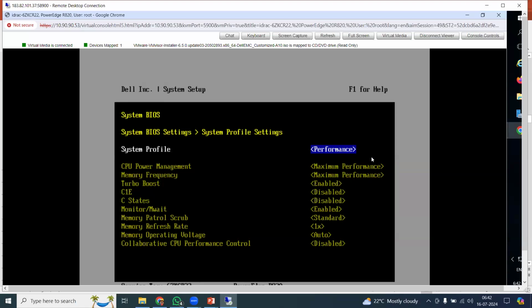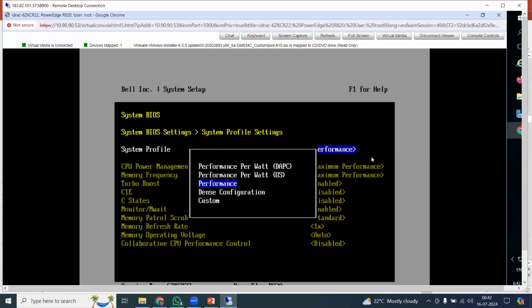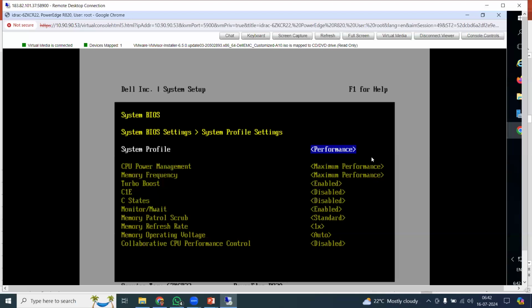I'm going to enter the screen. There are different options. Some of the options save the power, some of the options save according to the requirement, but I am using this system for virtualization. That means I'm going to host a number of virtual systems. So it should not be balanced. It should not be custom. It must be high performance.